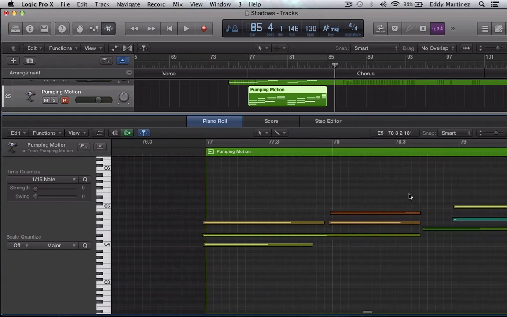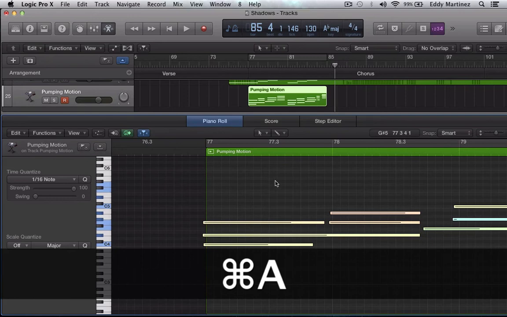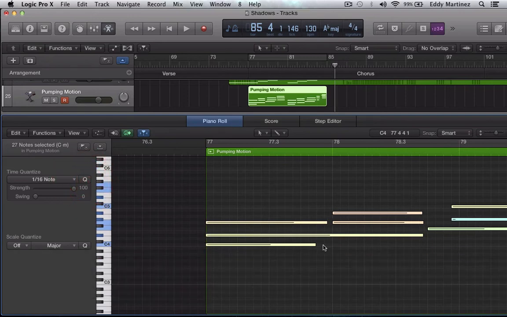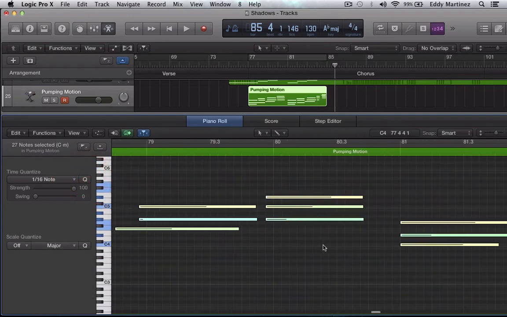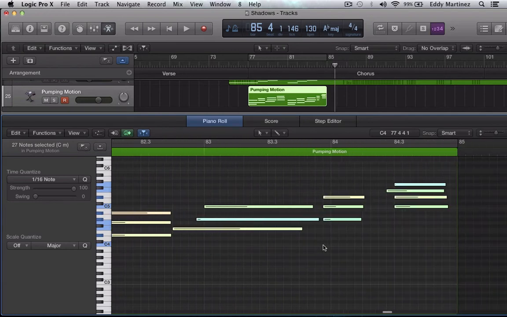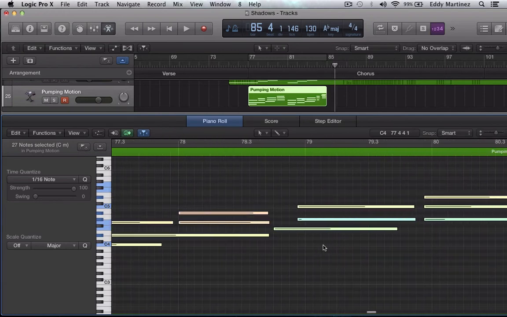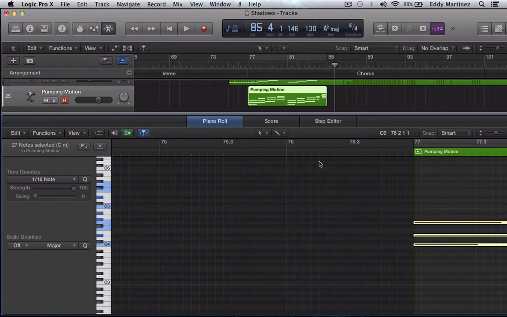Let's go ahead and see. I'm going to go ahead and copy all this, or actually select all this to quantize. That should work fine. And let's see what we have here. Let's go ahead and play this back, make sure it sounds all right, and we'll fix it as we move along.